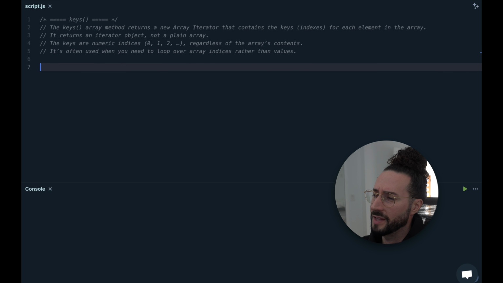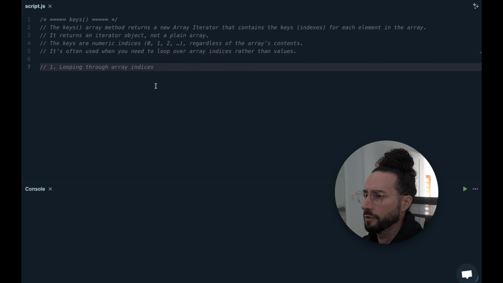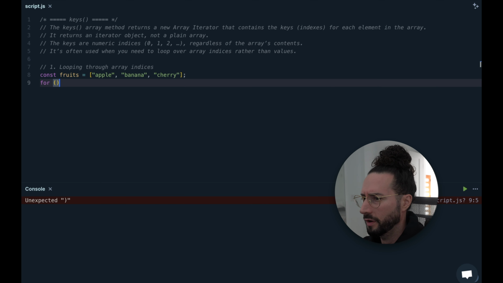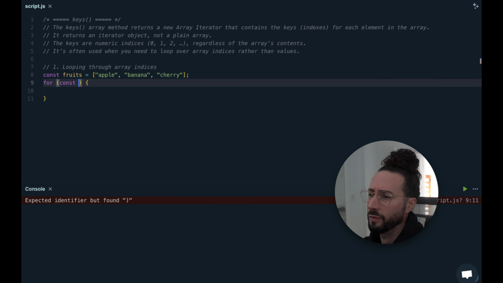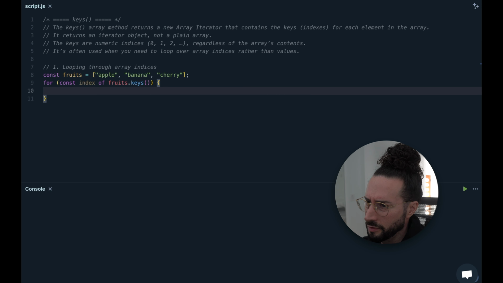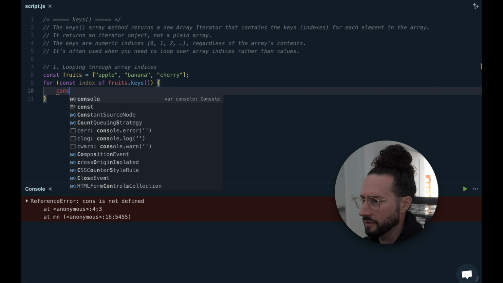So let's do just that for our first example. Let's loop through array indices. Let's say we have const fruits here, it's just an array of strings. And we can do this with a for of loop. So for const index of fruits, but then hit fruits with our keys array method. And the work we want this loop to do, let's just log this to the console.